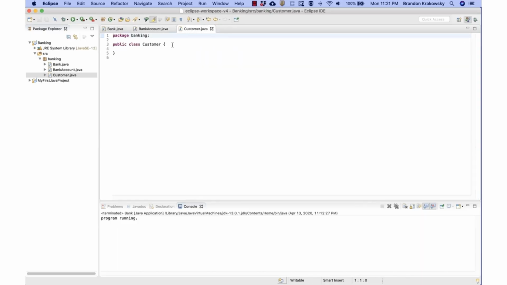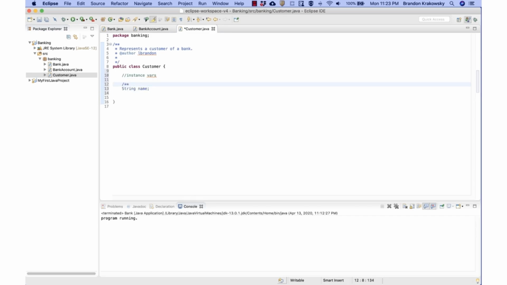Moving back over to the Customer class, let's go ahead and add a Javadoc. Represents a customer of a bank. I'm going to add 2 instance variables to the Customer class. Instance vars. Every customer will have a name. String name. Name of customer. And every customer will have an address. String address. Address of customer.